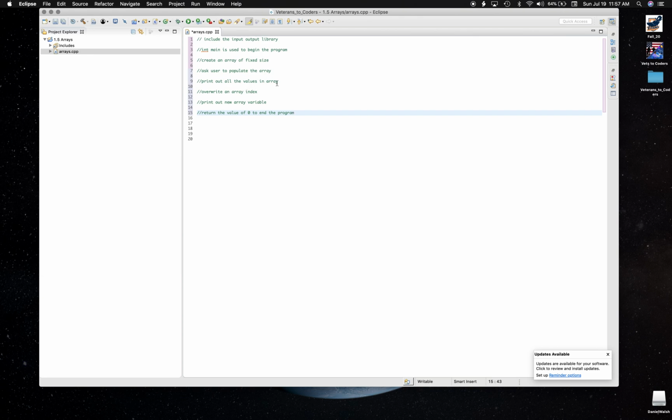And maybe we can do some in the middle here to make it more interesting. Which index do you want to overwrite? Question mark. So we're going to ask the user to input that.